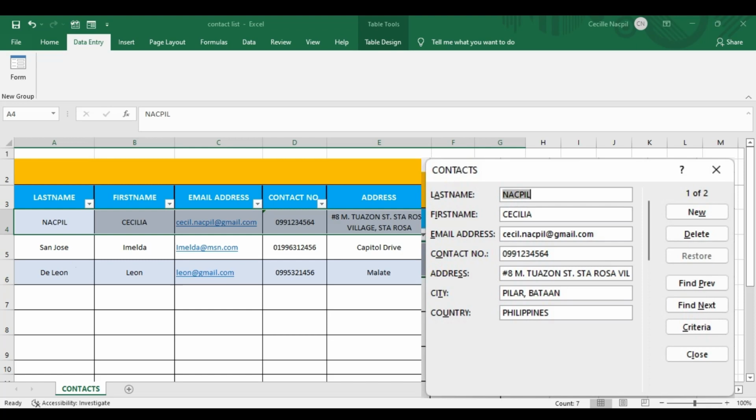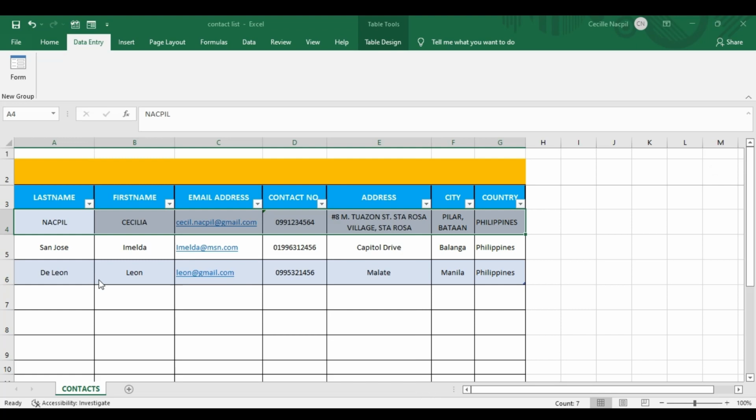In this form, find Find Prev. If we click Find Prev, it will show the previous record, which is number 3, De Leon. Find Prev again, and San Jose shows up, record number 2. And then Find Next to go forward again.